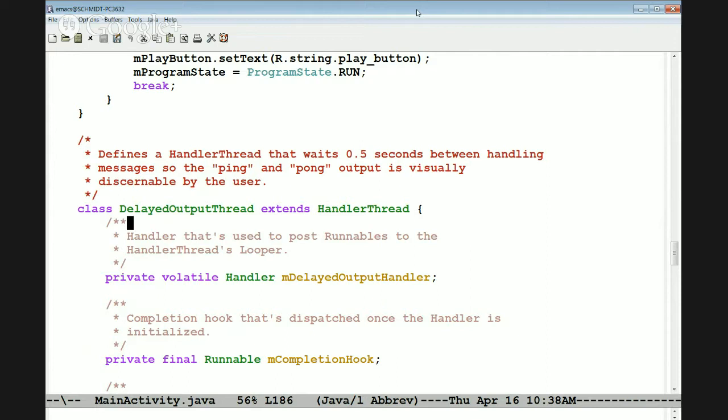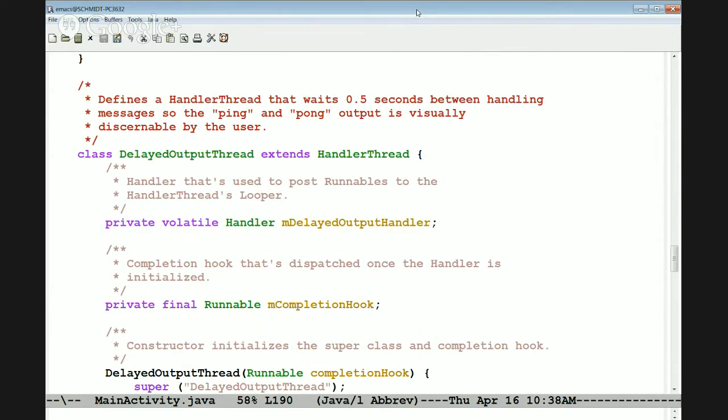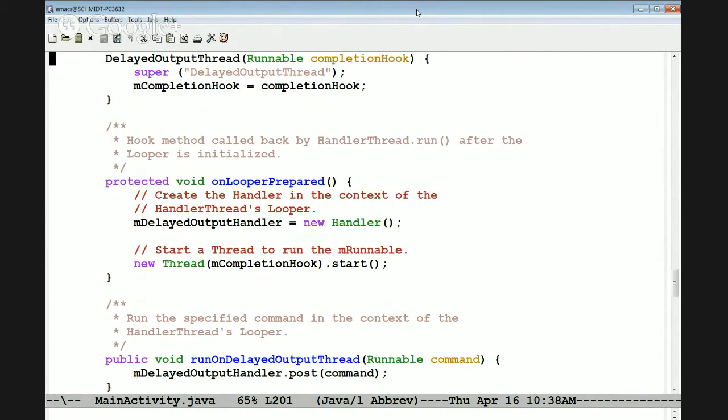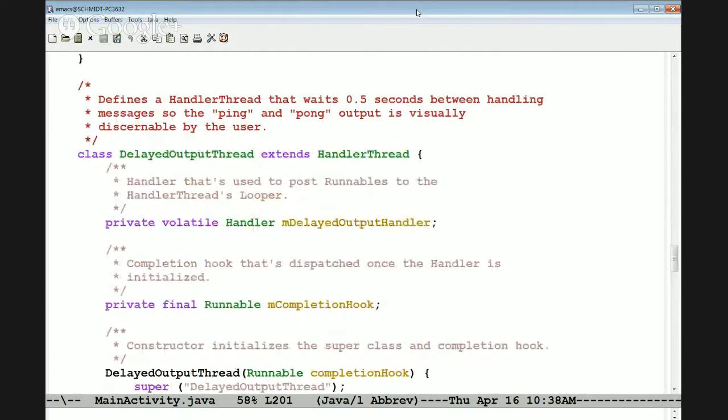So basically, as you can see, delayed output thread is going to extend a handler thread, and then it's going to define a handler, which we call the delayed output handler. We make this volatile just to make sure it's visible properly. I can't make it final because it's not initialized in the constructor. So it needs to be volatile so it's visible properly where it's needed.